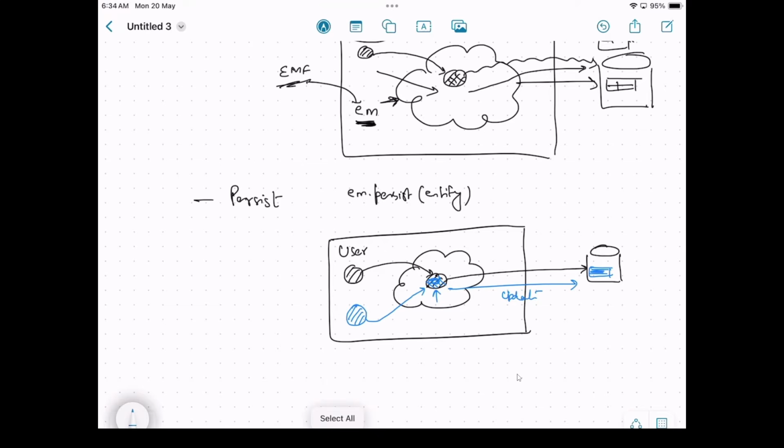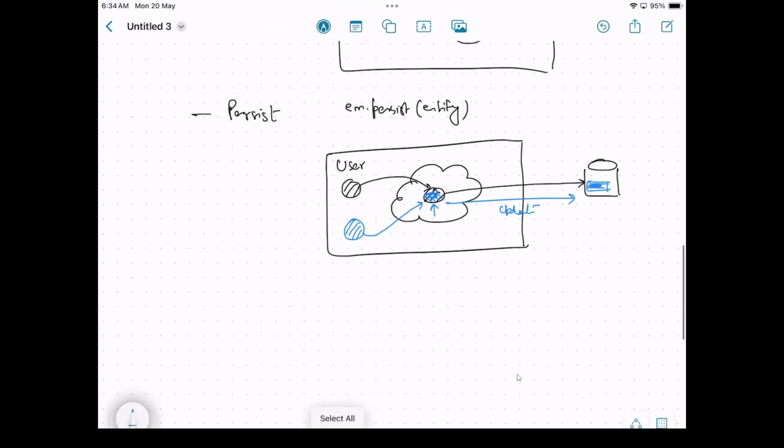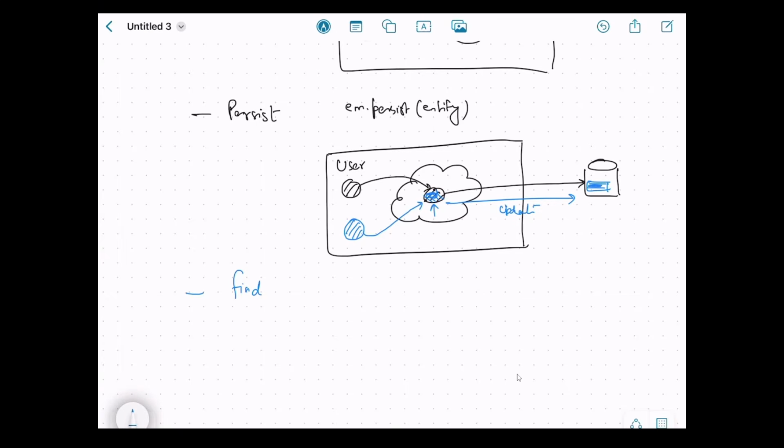We will now cover the find method of the Entity Manager. So in the same way as we use persist, we use the find method on the Entity Manager, but this time we pass it the primary key of the entity. And what we get in return is the object of that entity.